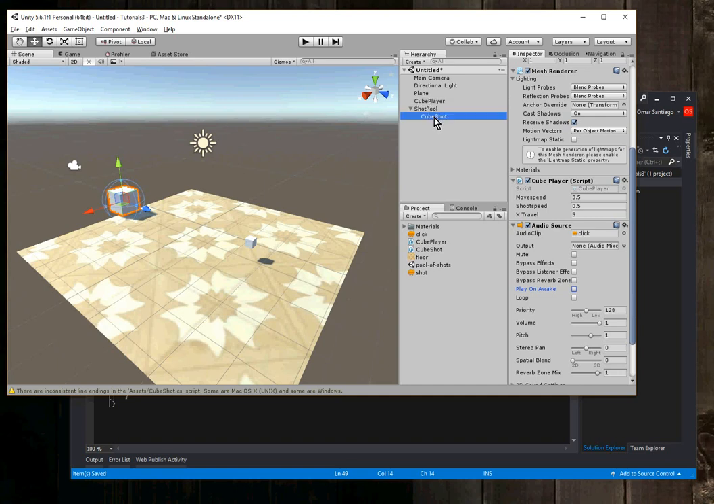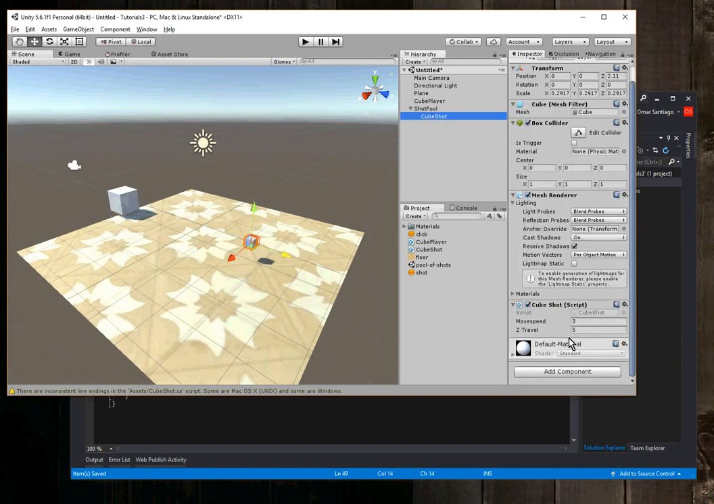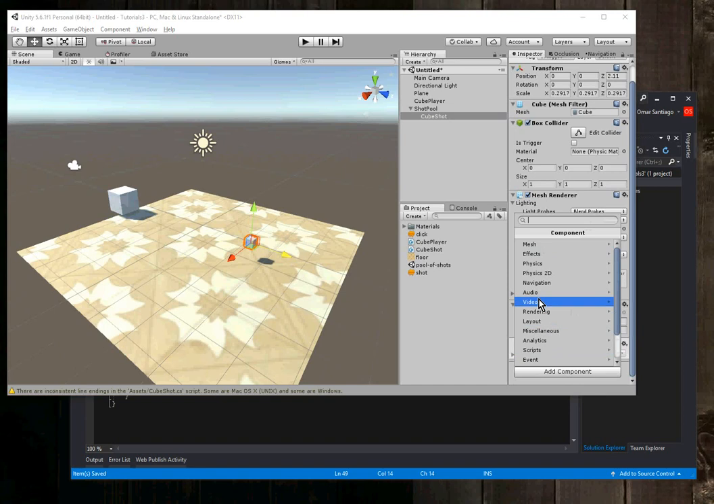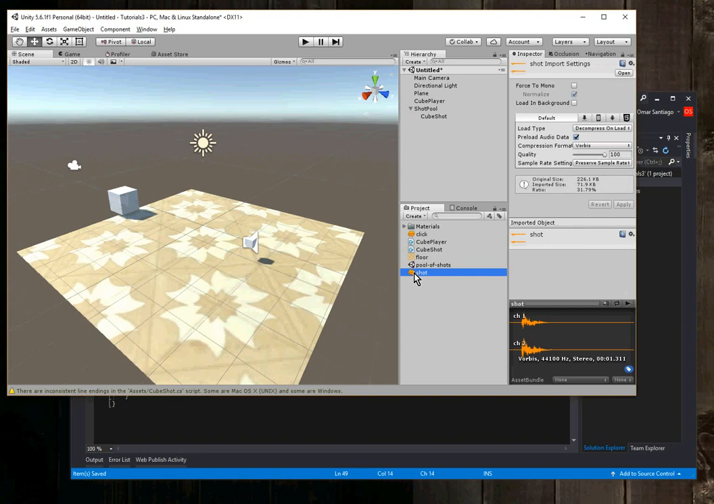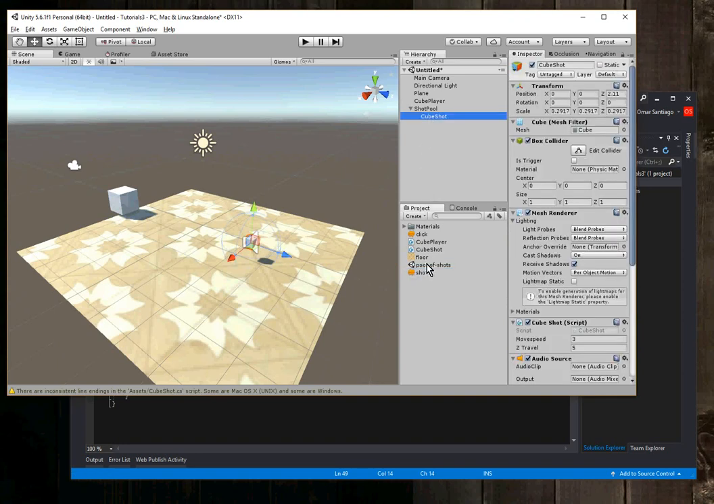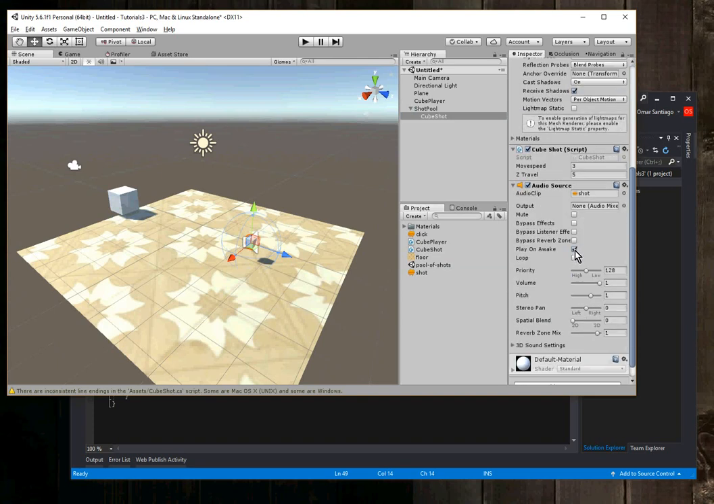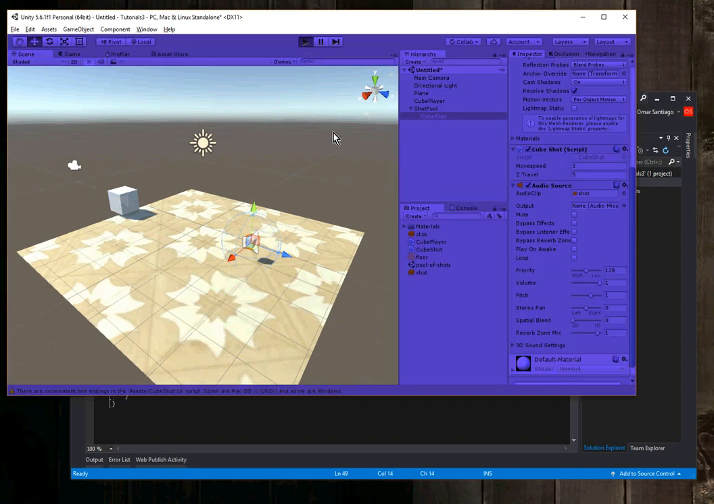So that's the player. And for cube shot, it also needs a sound. So I'm going to add an audio component. And I downloaded a shot sound from freesound.org. Select cube shot and drag and drop shot onto this. That's the shot sound. And don't play unless I tell it to. Don't play on awake, please. So boom, boom. And let me just press play and see what happens.